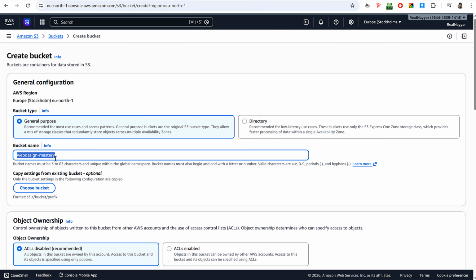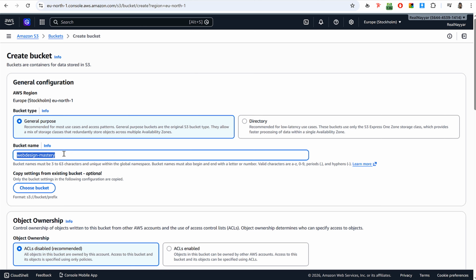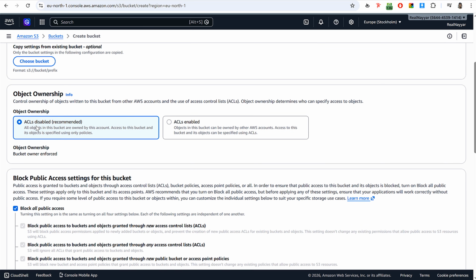Name will be whatever your course name is. Now I'm not entering the full course name because I've already created a bucket with that name. So that's why I've changed the name to Web Design Mastery. Then after that, make sure you have selected this thing, ACLs disabled, which is the recommended option.